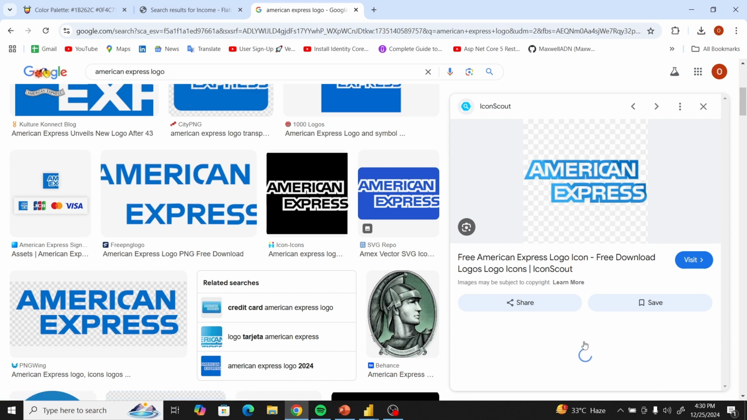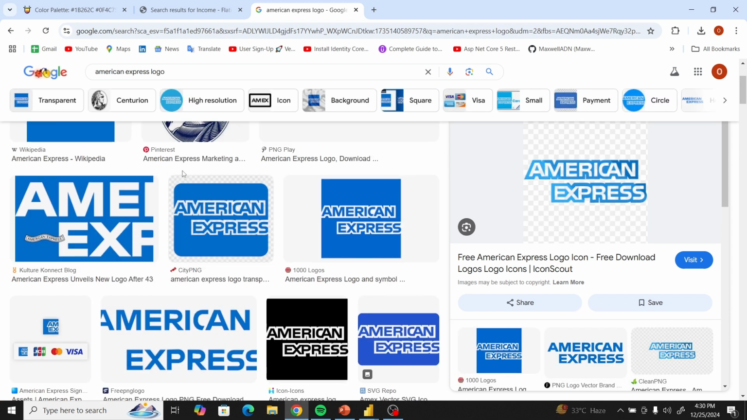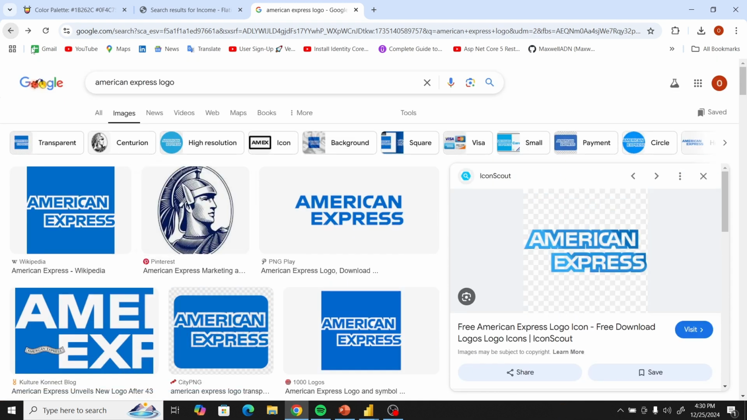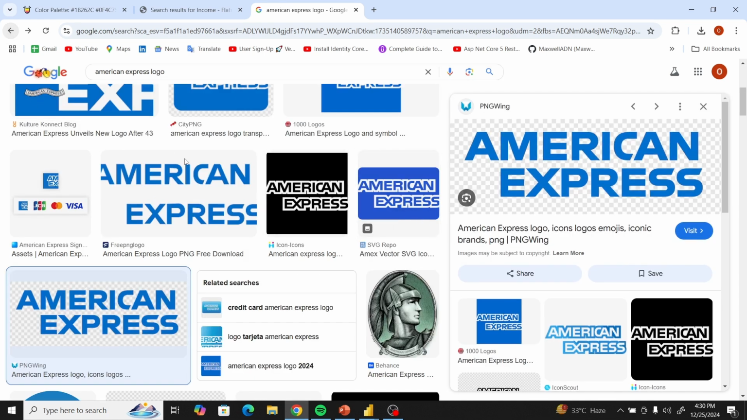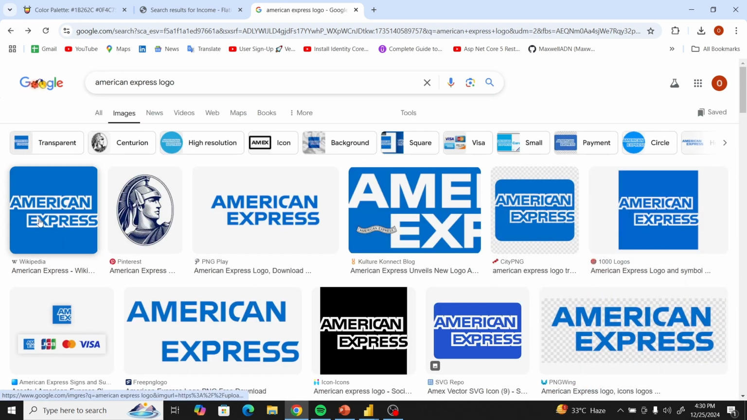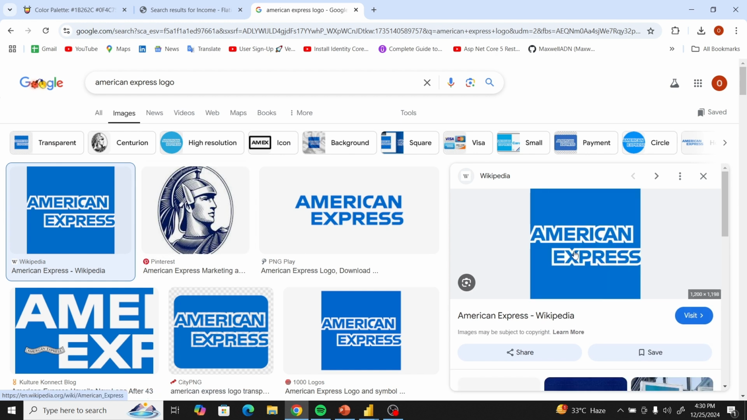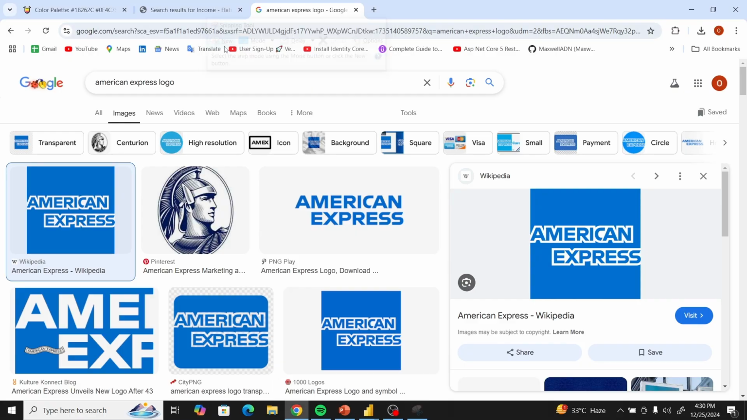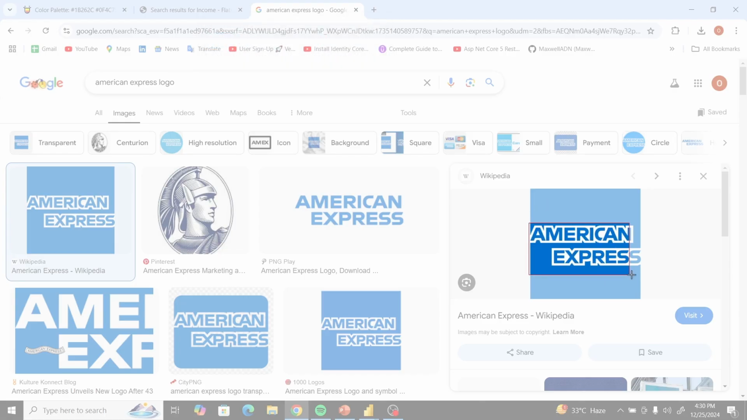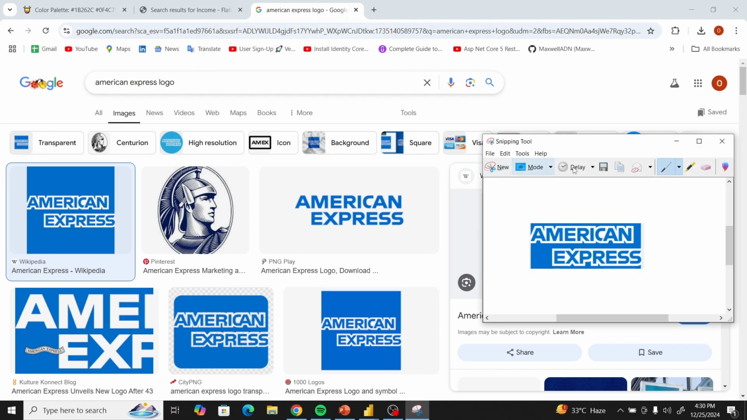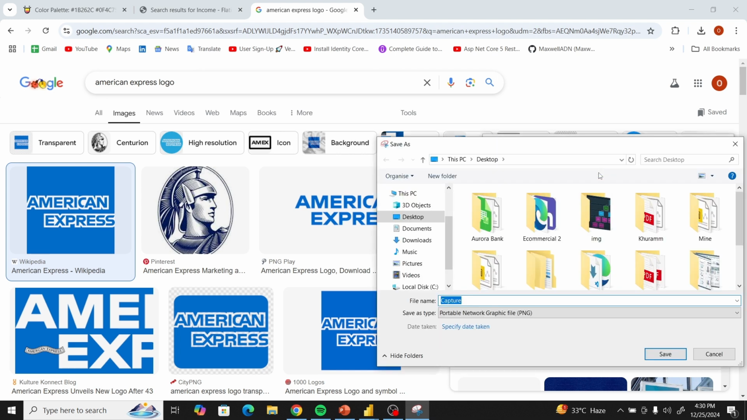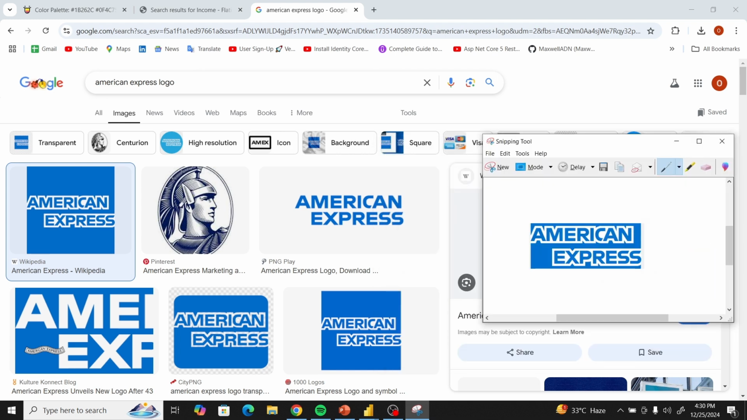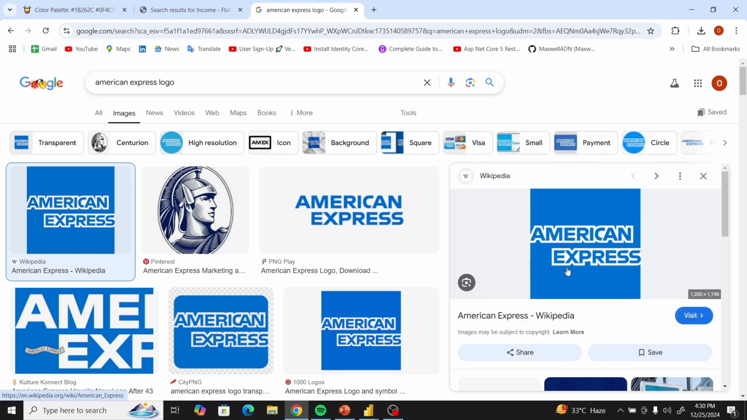Or I think I'll take this. Now I am undecided. I'll just go back and take the one I wanted before. Let's say we want to use this, right? Is this cool? Okay, I'll take this. I'll just go back to my snipping tool. Okay, right? Now I'll also save this as Amex. Great.